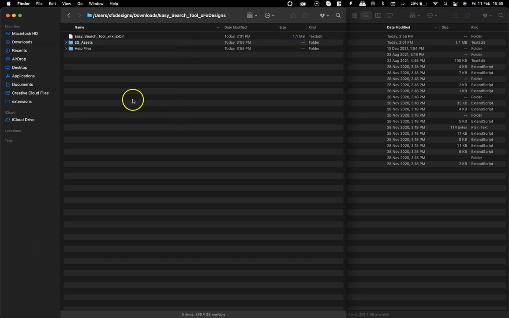Installing the script, Mac version. Once you download and unzip your file, you will find these three files in here. So the two you'll need are these two.